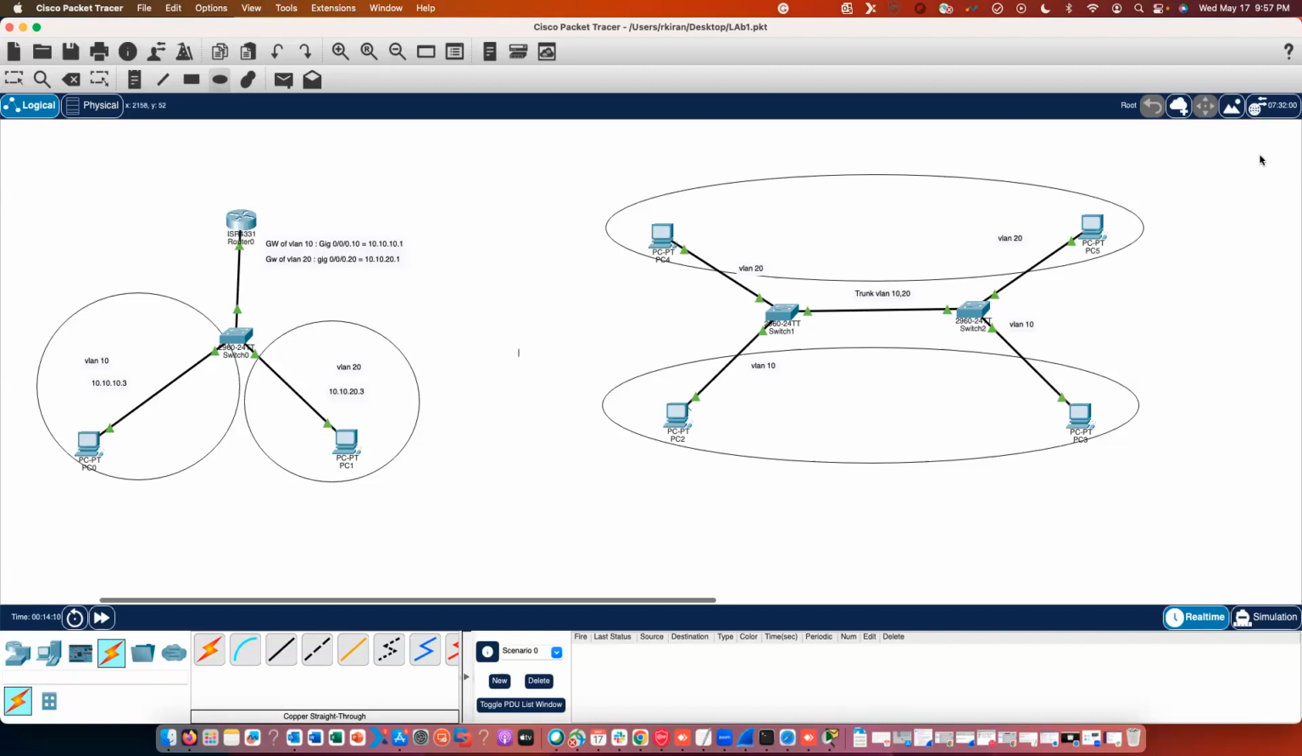Let's see. Manogna, is this possible? So if we need to send a packet from, suppose, PC2 to PC3, it has to go through two switches, right? The packet has to go through two switches. Yeah, is it possible?